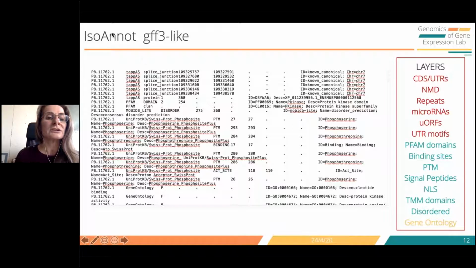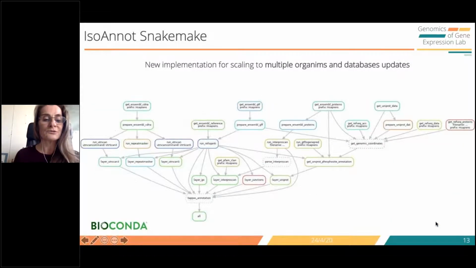The result of IsoAnnot is a GFF3-like file in which you have all these different annotations, composed of all these different layers that I mentioned before, in which we have some characteristics for the transcripts, and then we have functional domains and properties for the encoded proteins, and then we also annotate with the gene ontology terms.